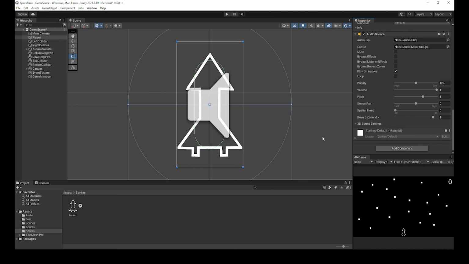Mute does just that, silences the audio. Bypass effects, bypass listener effects, and bypass reverb zones ignore any effects that are attached through the listener that you add or any effects in general. Play on awake means that the audio will start once the scene is loaded and won't wait for a trigger to happen through code. Loop just loops the audio file. This is good for background music, for example, unless you want the audio to play once and be silent until the player reactivates the audio source.